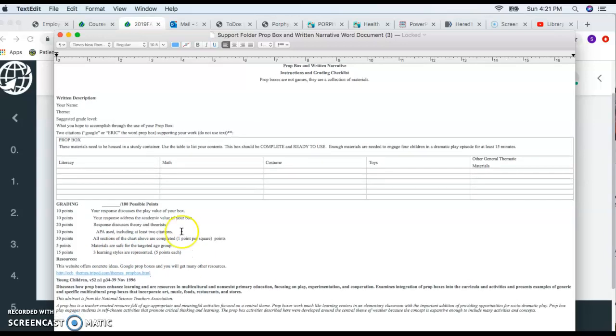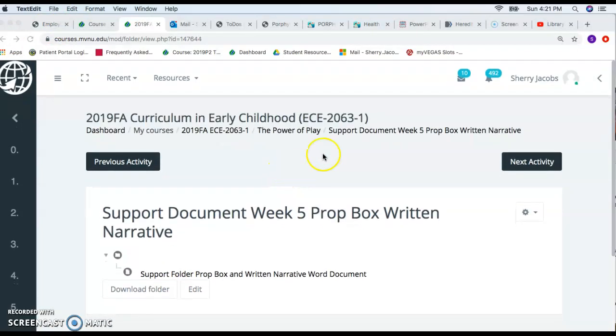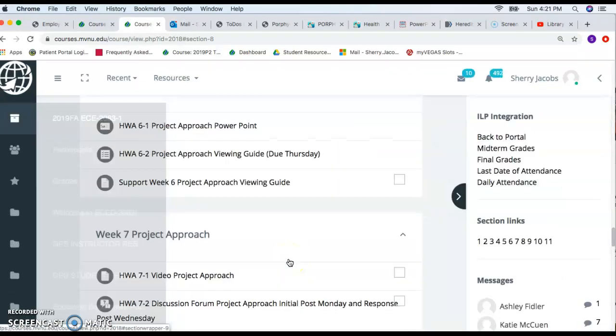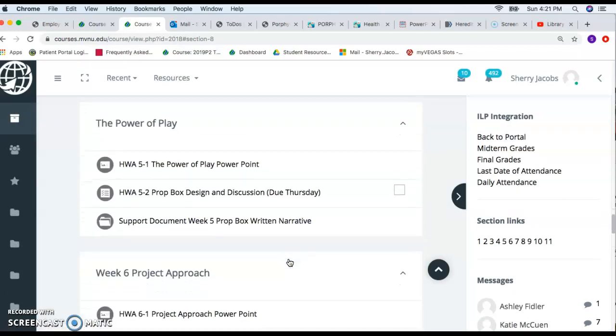If anybody has any questions about this, please feel free to ask me. I think it's pretty straightforward, even though it's a big project and something that many people have not heard of before, unless they're already in preschool. It's relatively new. So I think you'll enjoy doing that activity. Don't forget, you need that written narrative that goes with it.